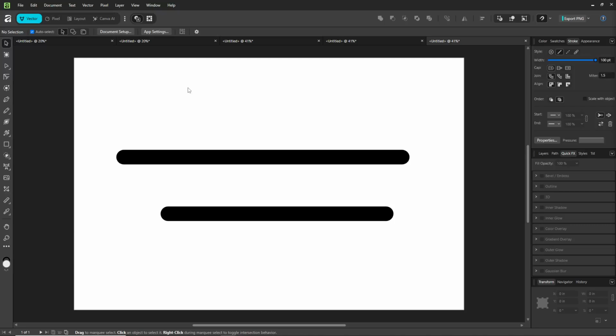Today, I'm going to teach you how to cut a line in Affinity Designer. This is a fundamental skill that gives you precise control over your vector artwork, allowing you to split paths exactly where you need them. First, launch Affinity Designer on your computer.